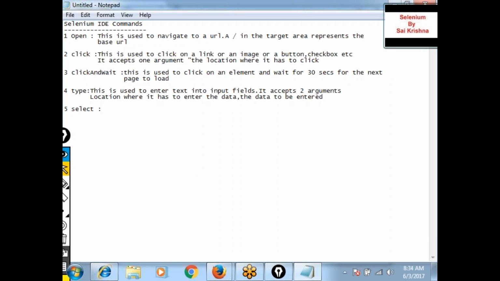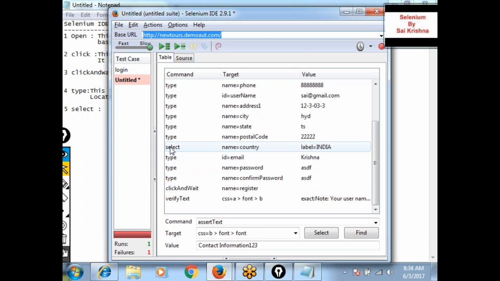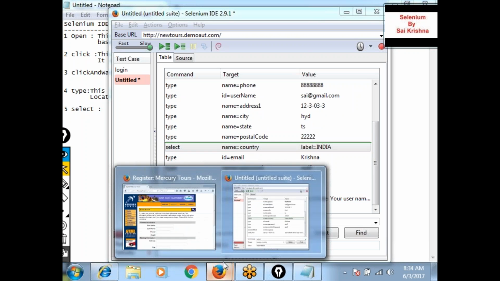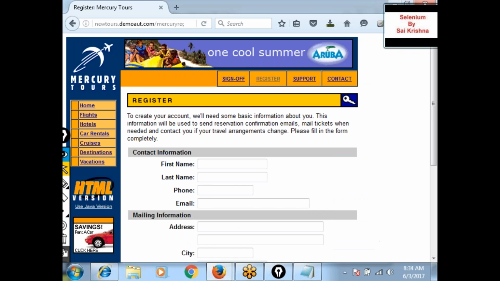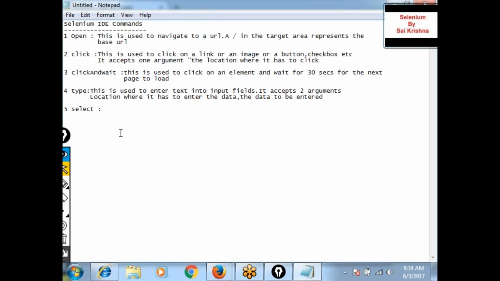Select. See, on my IDE screen, in the process of recording, we automatically generated a command called select. You know where the select command got generated? When you are working on the drop down. Okay, automatically it's getting generated. Okay, take down. Select. This is used to select an option from the drop down.